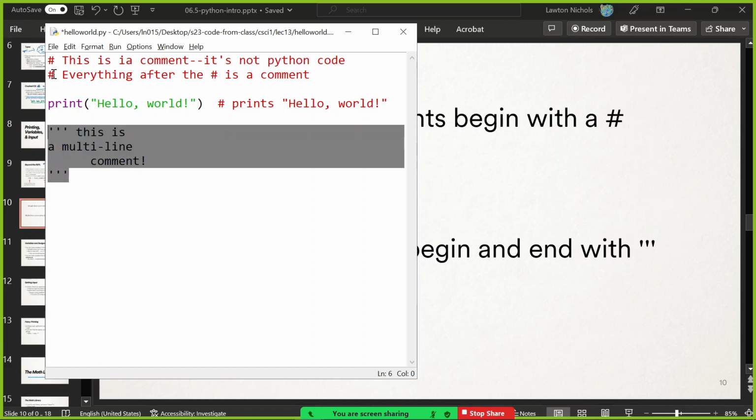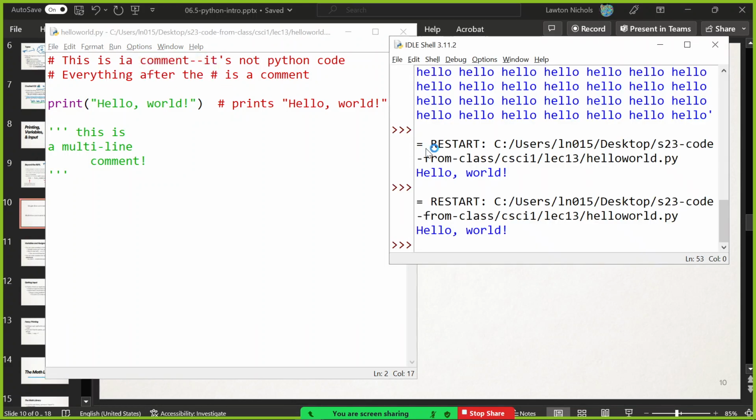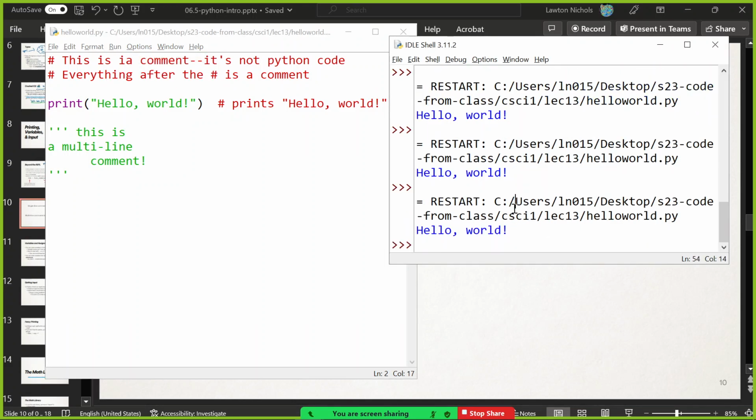So if you don't want to type the number sign every time, this is how you make a multi-line comment, right? And again, nothing changed. The only real piece of code is the print. And if I run this again, I get the same answer. The comments are just for us, the programmers. So remember what we were doing. Any questions about that? Those are comments.